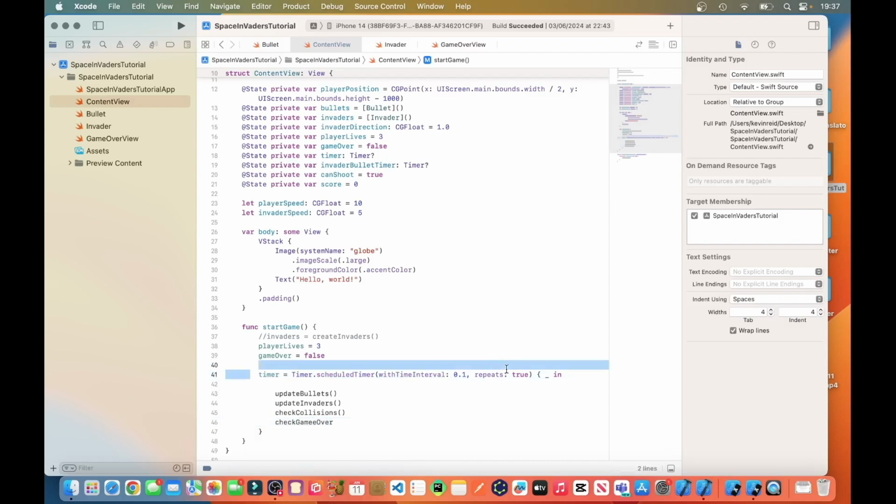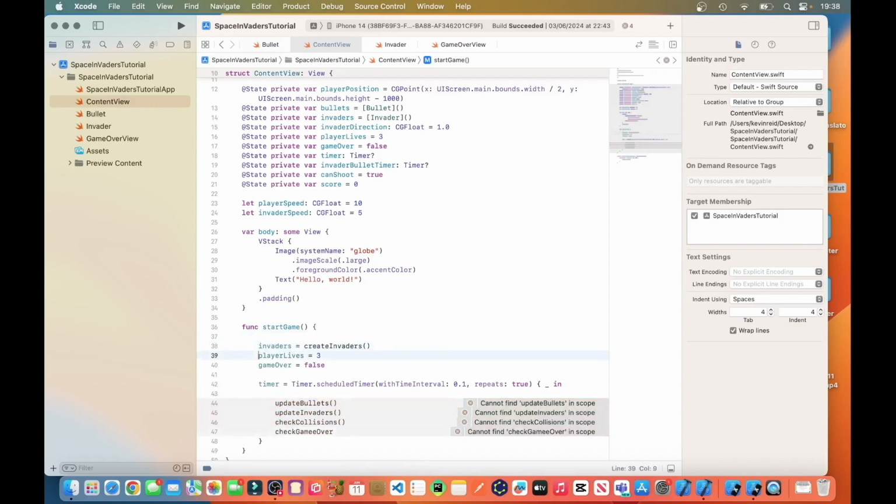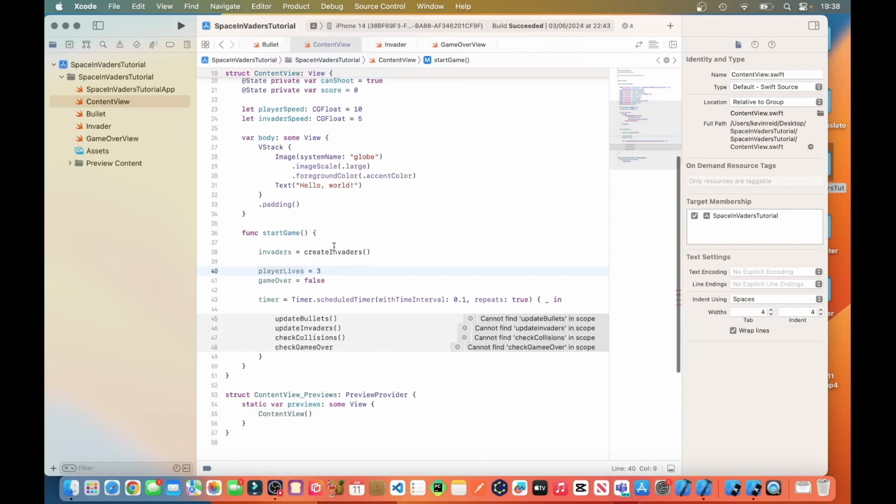So what this line does on lines 41 to 47, it will execute all of these functions within a loop repeatedly. That's why we put the value true with the repeat. So it's repeating it all the time. So I just remove the comments from that line.